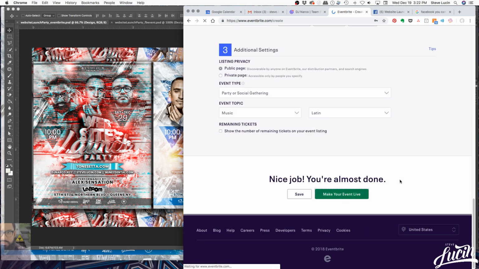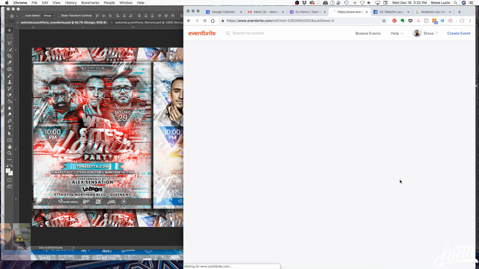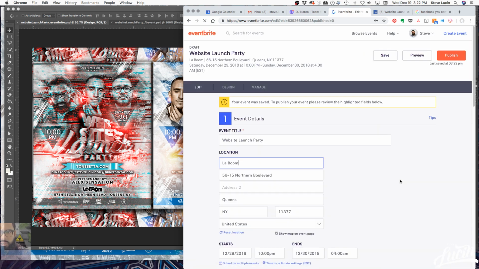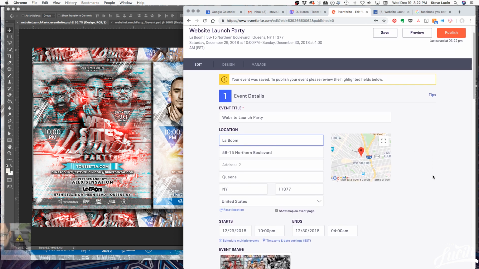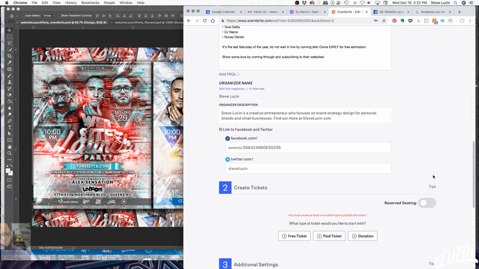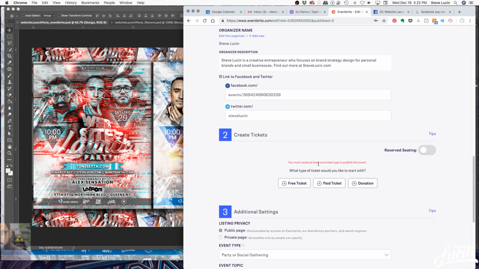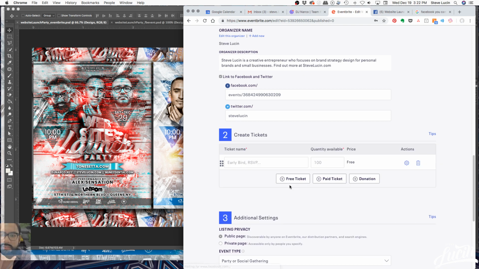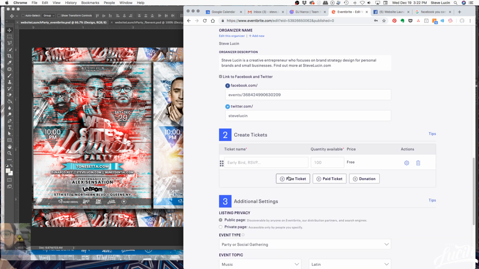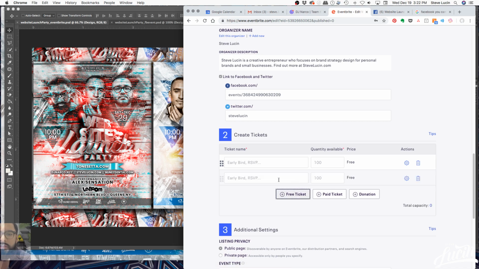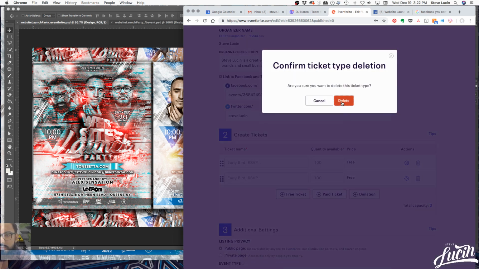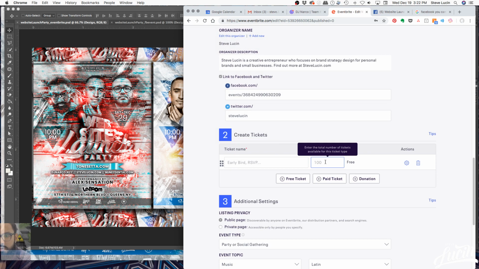See what happens. Your event wasn't safe to publish. Please review the highlighted fields below. And I bet you it's complaining about the tickets. Yep, you must create at least one ticket type to publish this event. Grapes. Just grapes. Free ticket. Or delete this. Free ticket quantity available. Enter the total amount of tickets.